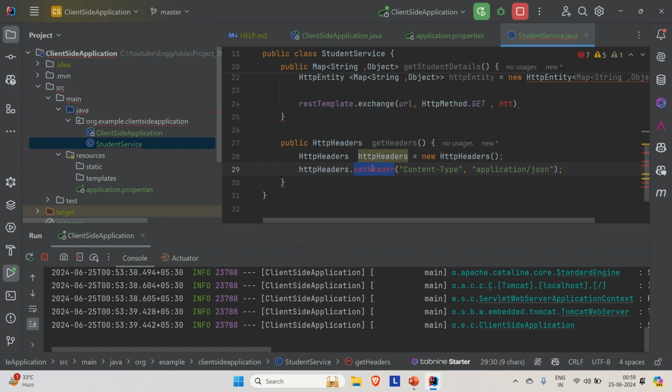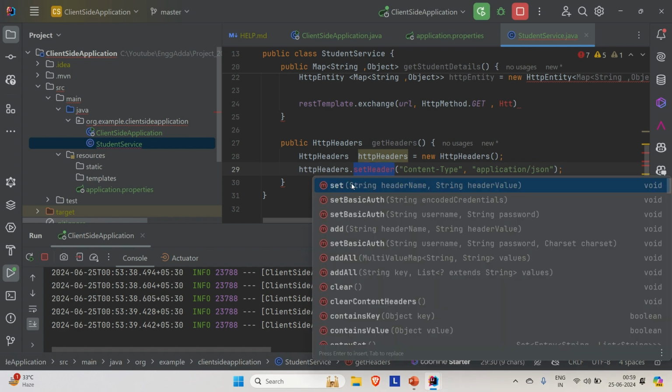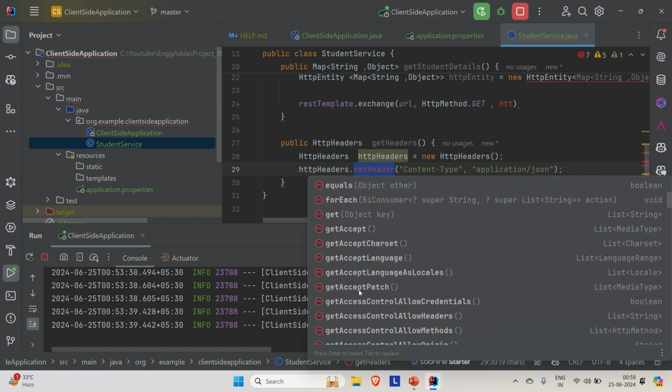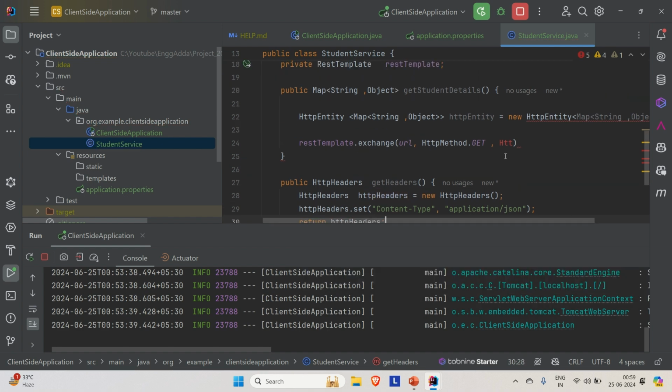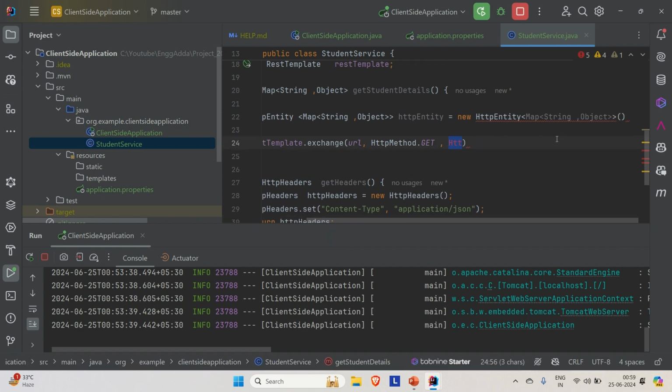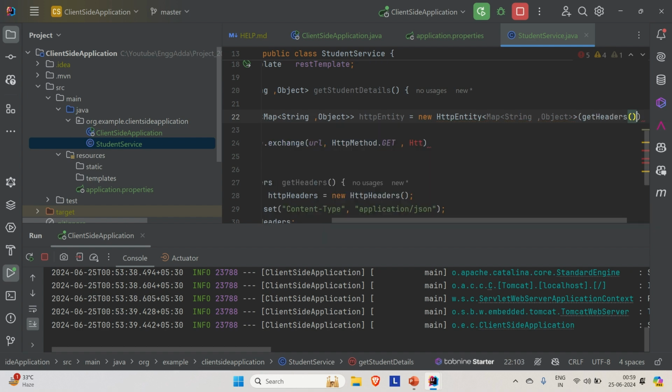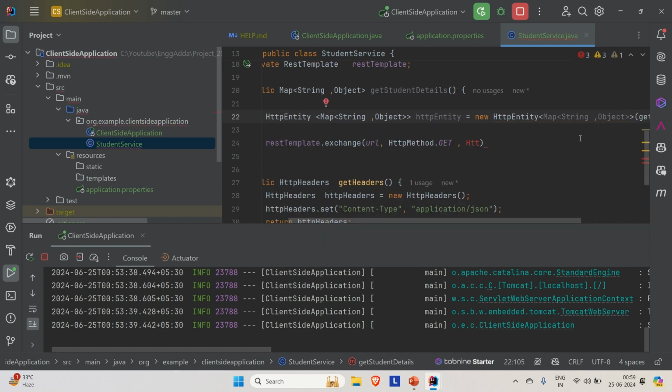And let's say, okay, it is set, not set header, and nothing else we are going to do. Let me try to do a return here. So I'm going to return the HttpHeaders object that we created. So we are good, and these things we need to pass inside this HttpEntity. So let me try to call this getHeader, and we are good.